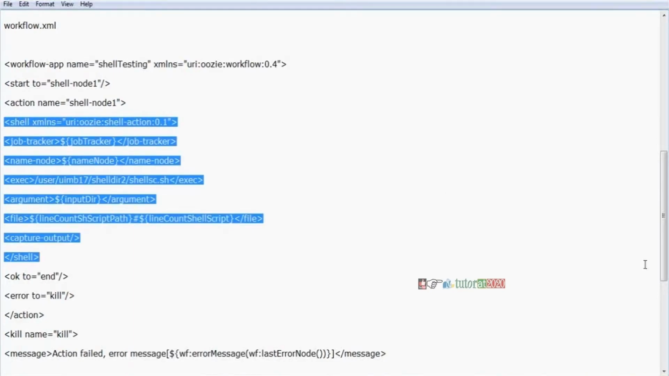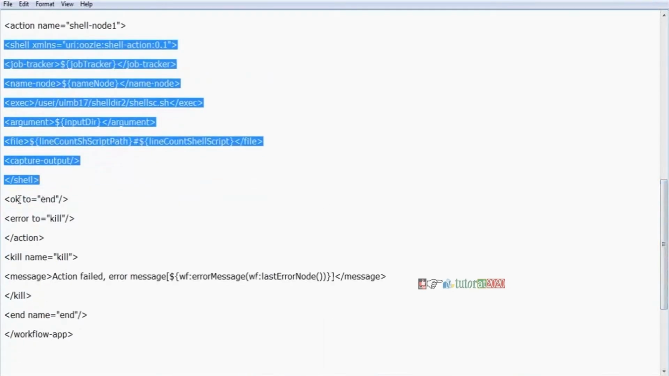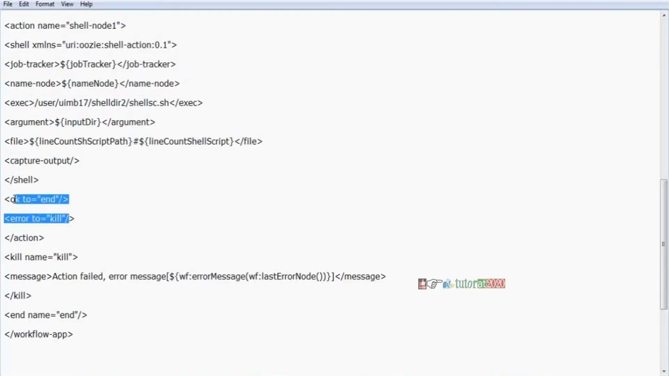If the shell script is completed and the query is completed, the cursor automatically comes to the OK node. See here, shell closed, OK to end. If OK, I said end the node. If any error is there, kill it. If any error occurs, the cursor automatically goes to error. If it succeeds, the cursor automatically goes to OK. So in this OK or error, I decide what my next step is: OK to end, error to kill, and action closed.